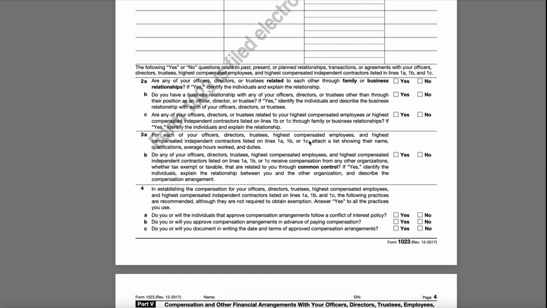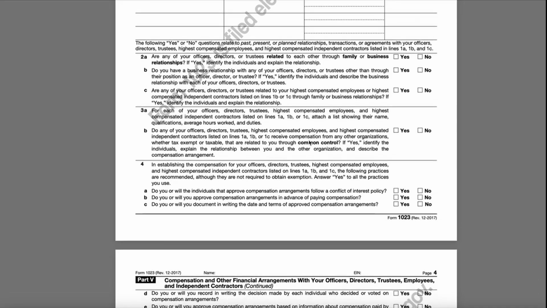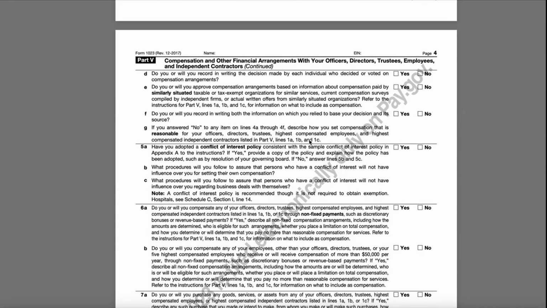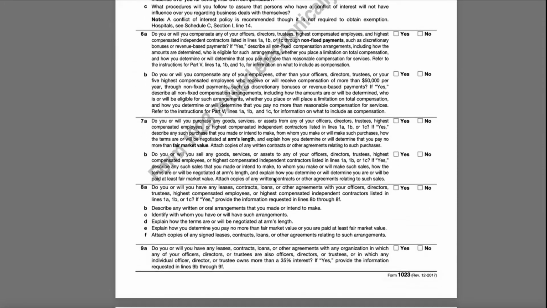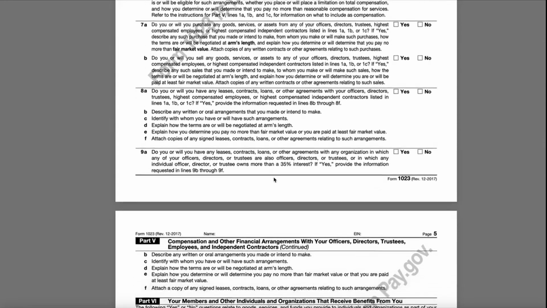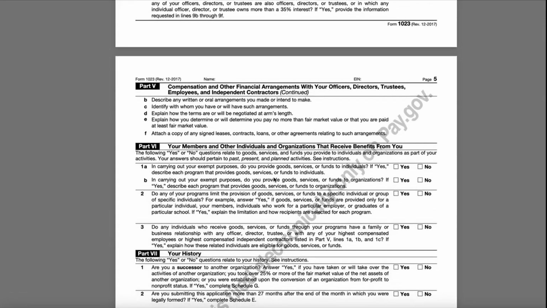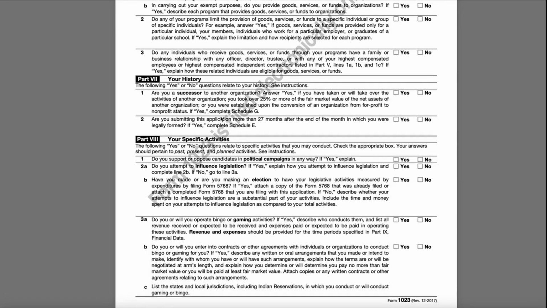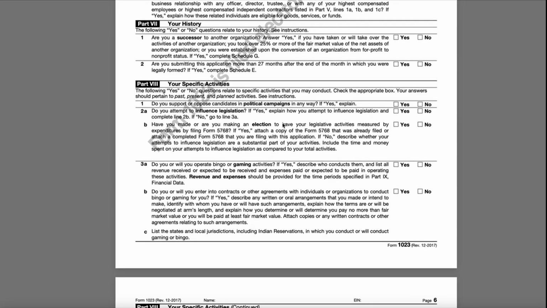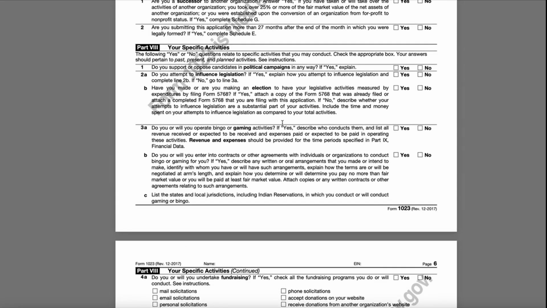And then we jump to the compensation section. The compensation begins at the top and it goes through to page 4. We'll see there's more questions here on page 4. But what's really interesting is this conflict of interest policy. Be sure that you've adopted a conflict of interest policy that's consistent with the samples that they've provided. Moving along to page 5, we're still on compensation. And then we have members and other individuals that are associated with you, your history, your specific activities here at the bottom of page 5.